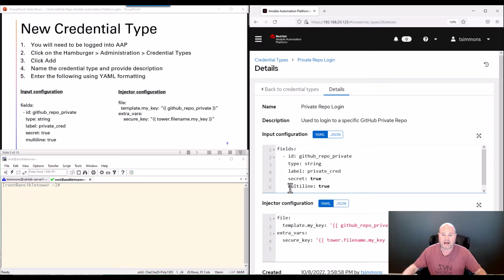And then multi-line, very, very important, that this is going to be a multi-line credential. Why? We're going to use a private key, and the private key is obviously going to be much longer than a single line. So we need to have the multi-line equals true. So those are the fields that we're going to identify.